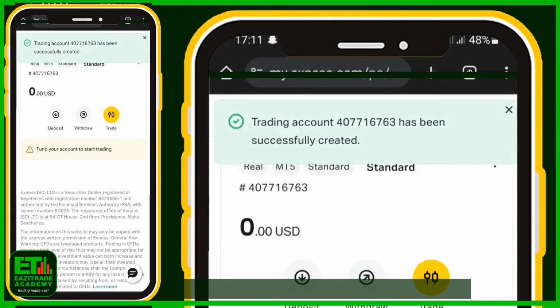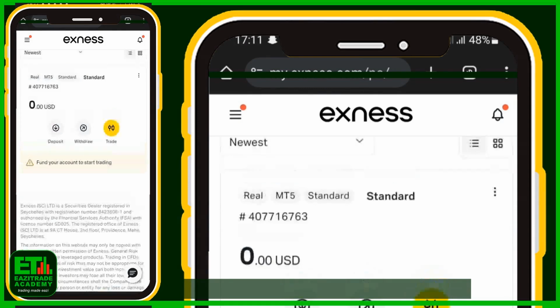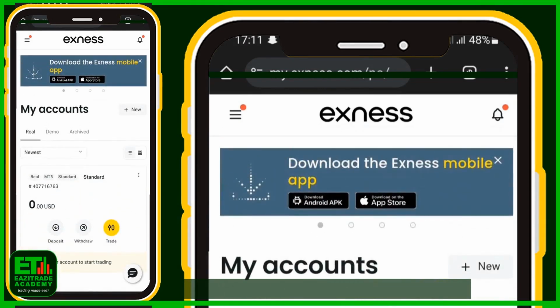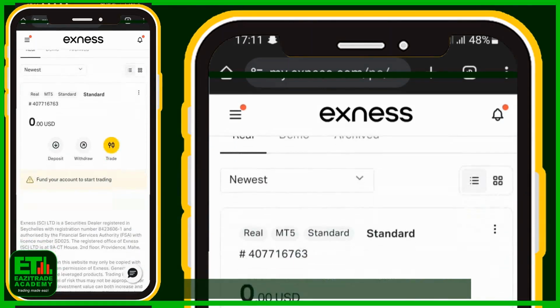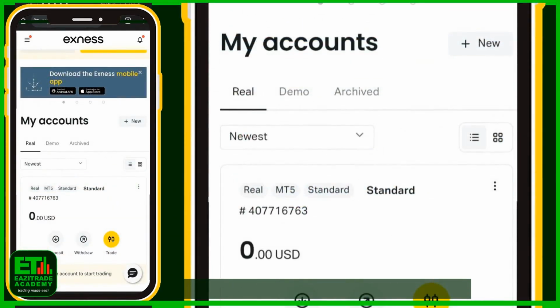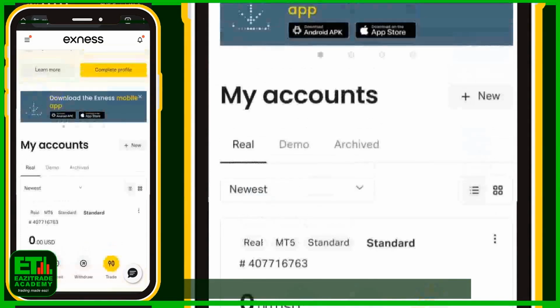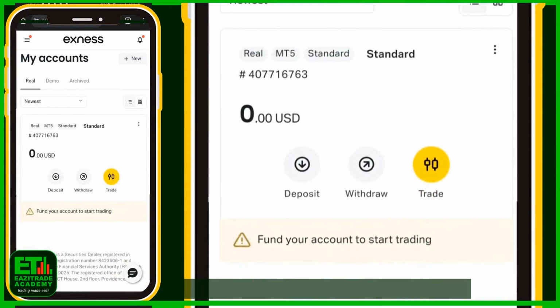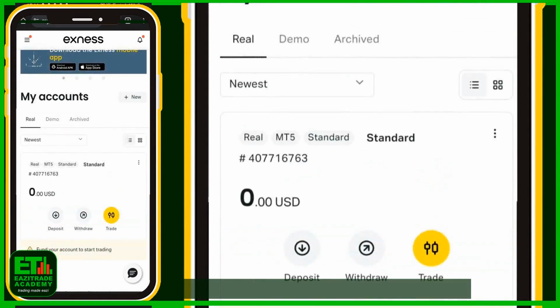All right, so you can see trading account has been successfully created. So we now have our real account here created. 0.00 USD, so there is no money in here. You can just go ahead and click on deposit to fund, but you don't need to do that now. So we've successfully created a real account.